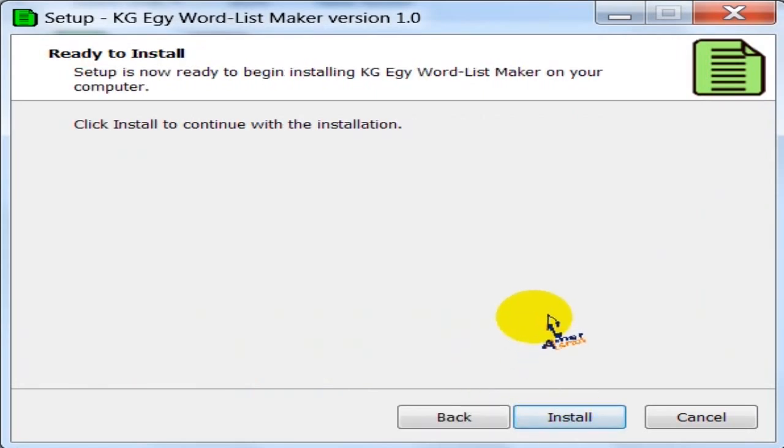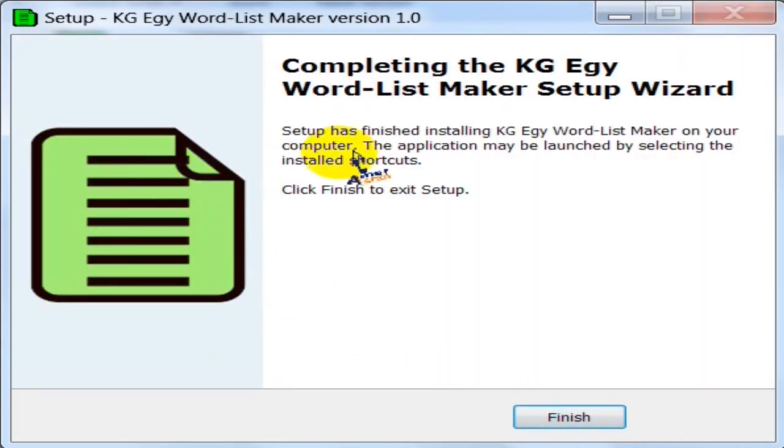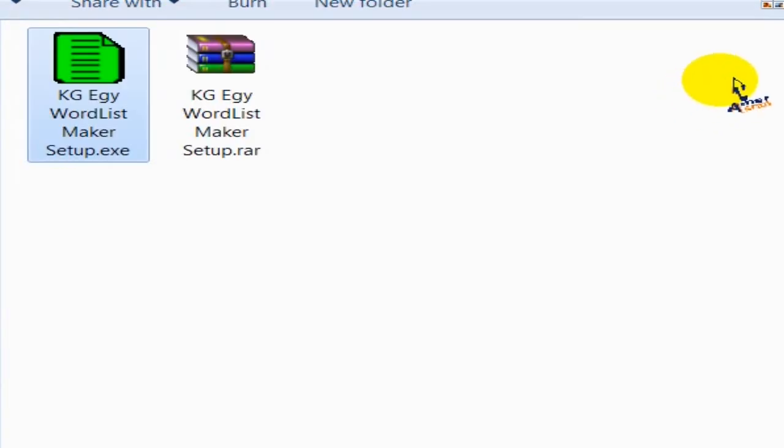7. A Ready to install screen will appear, indicating that the setup is prepared to begin. Click the Install button. 8. Once the installation is complete, a screen titled Completing the KG Egy Word-List Maker Setup Wizard will be displayed. Click the Finish button to close the setup wizard.